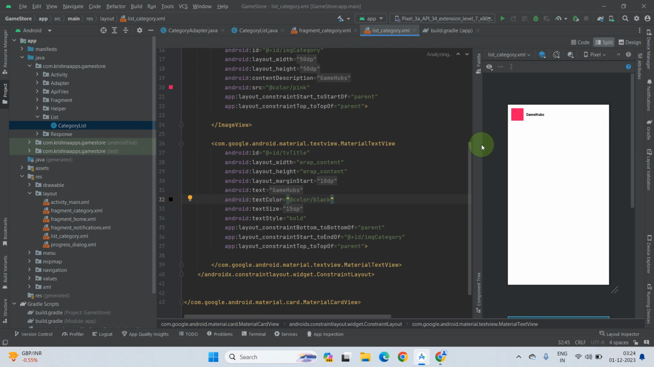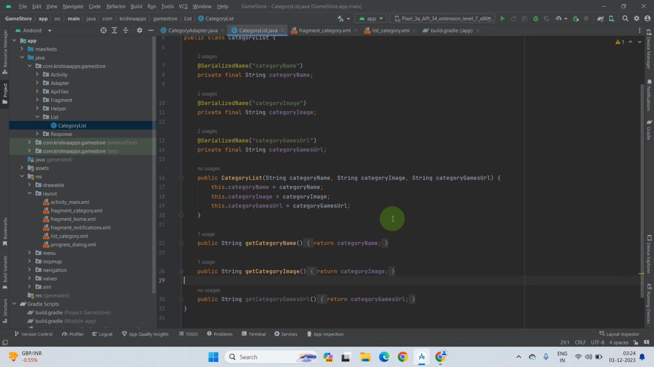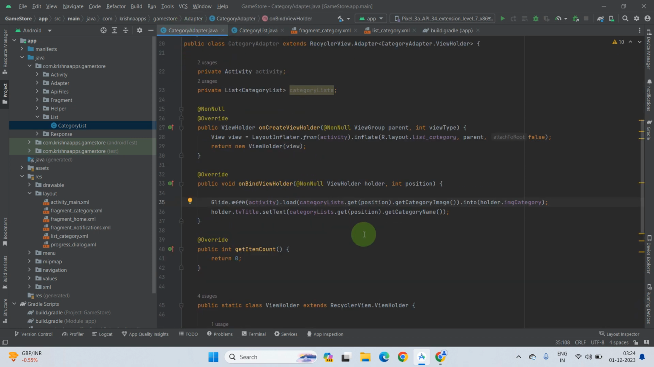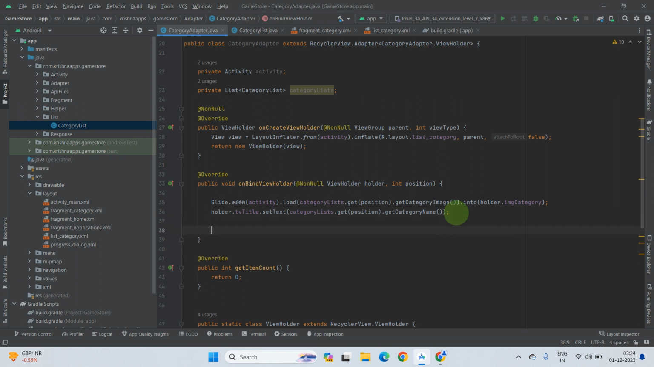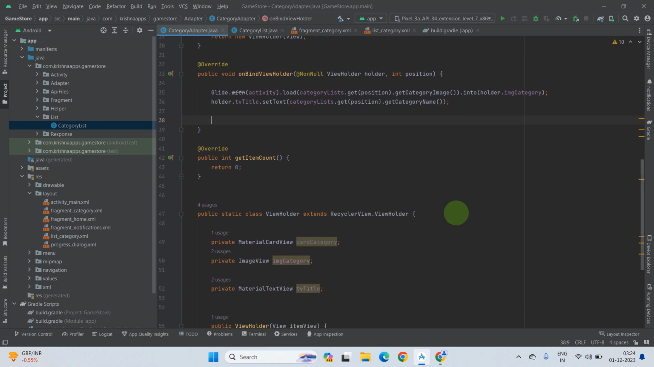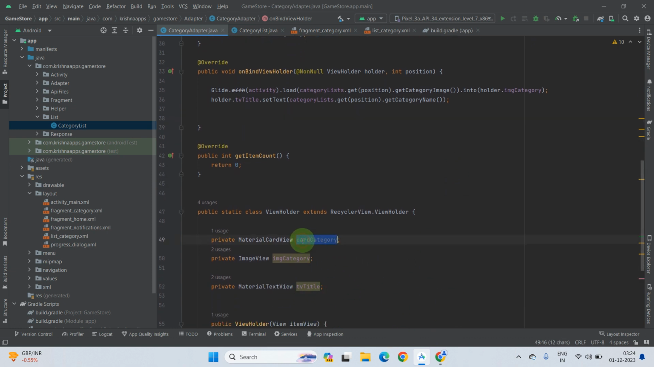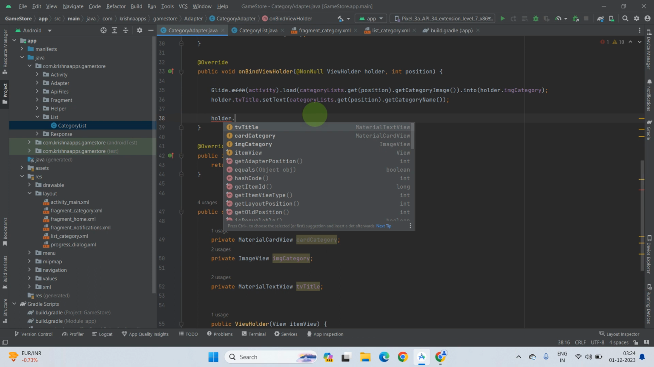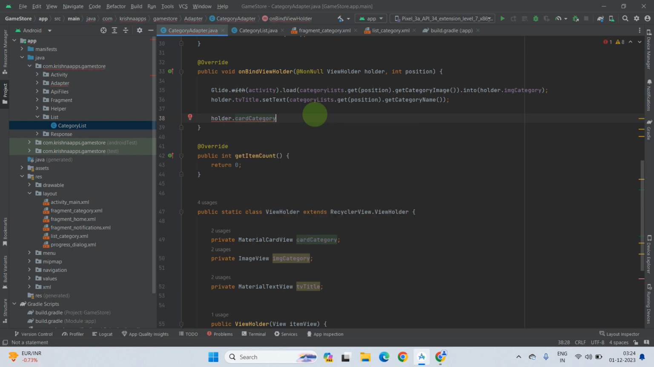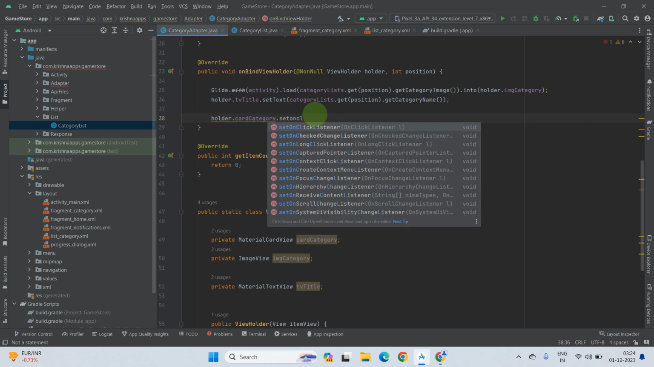So we have to set a click listener on this card list. Let's go back to the adapter, and after this you have to create a click listener. How can you do that? You have to put a click listener on the card category, but you cannot access this card category directly, so you have to write holder dot, then again card category. Now type set on click listener.